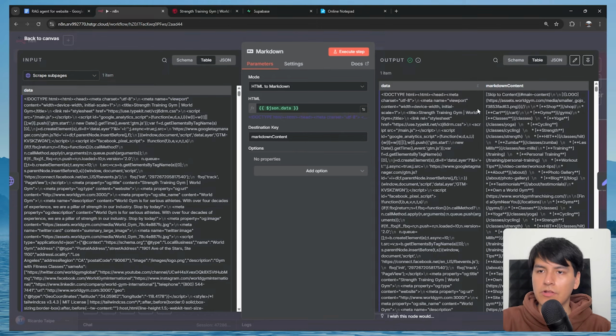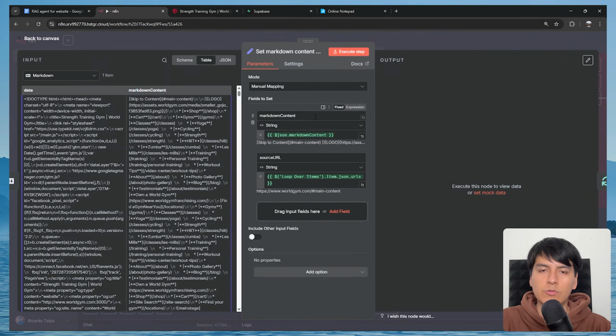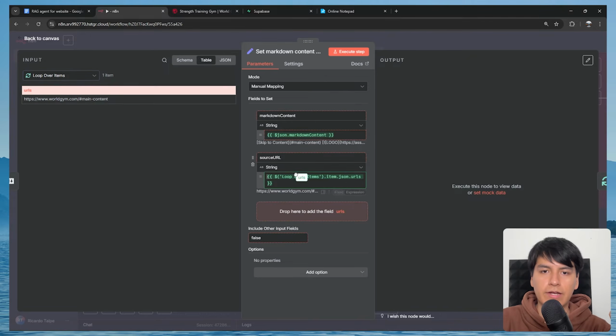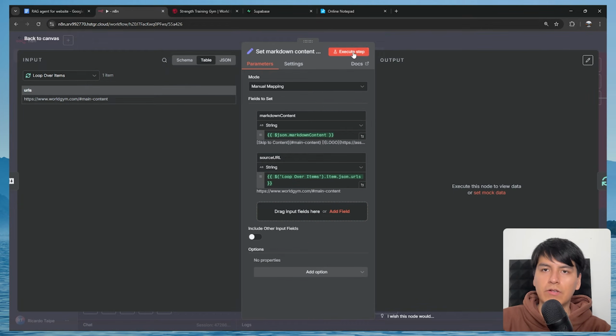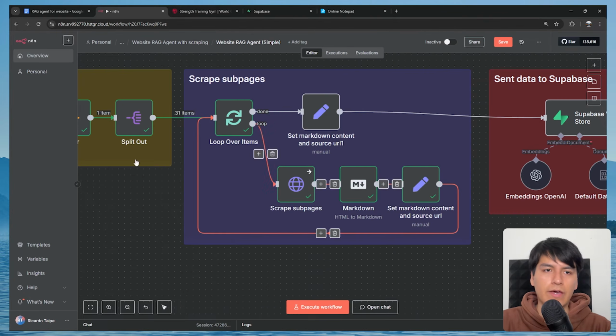But anyways, continuing with the workflow, we just use this set node to order all of the data. In this case, we are saving the important stuff, which is the Markdown content. So here I just drag and drop the Markdown content right here, and then its origin source URL, which you can also drag and drop right here. Now if I click on execute step, you'll see all of the data neatly ordered. So for this URL, we have this data. And yep, that's basically what this whole loop node does.